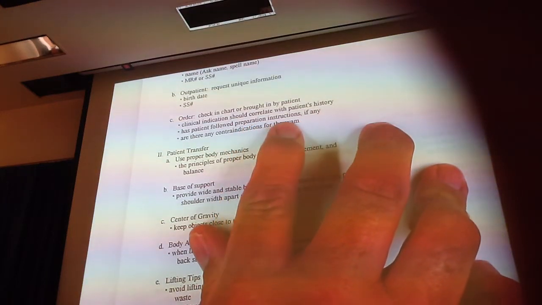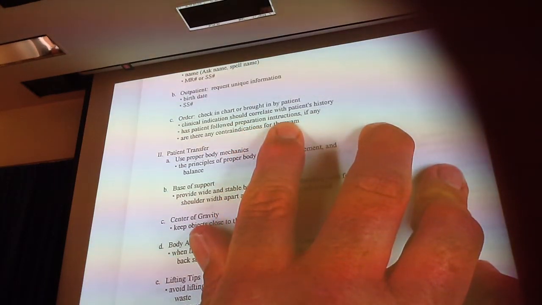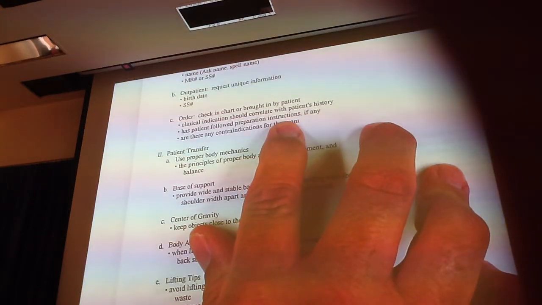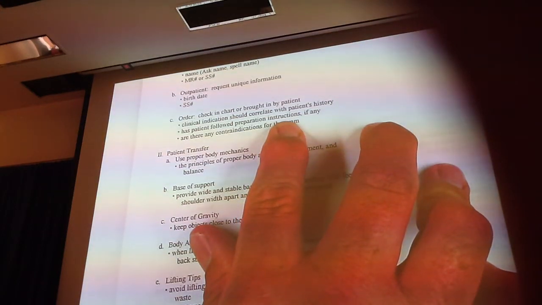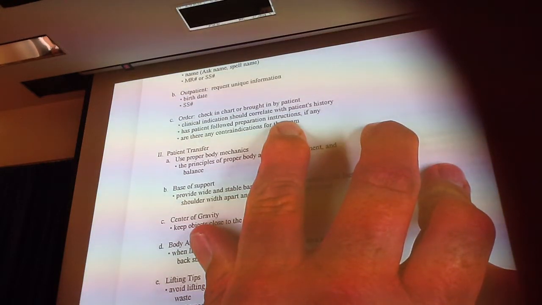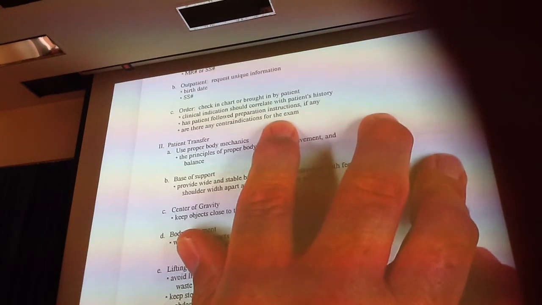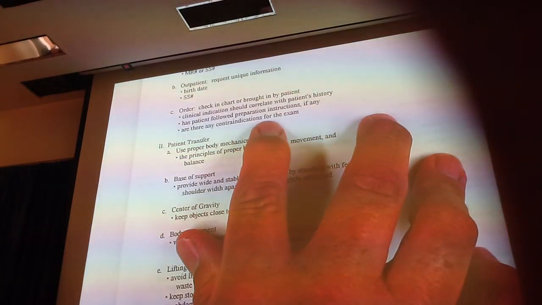Has the patient followed their preparation? Okay. And this is very important for PET. It's also very important for a lot of the other exams that we do. If the patient is taking medications that interfere with our ability to do stuff, then we have to reschedule. And then the other thing, contraindications.